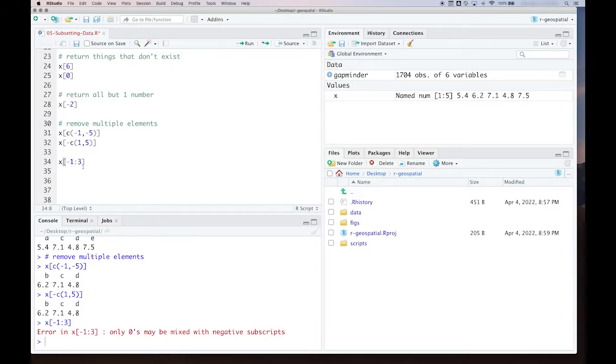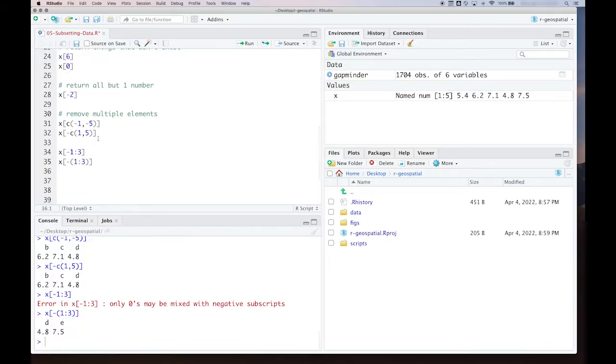Again, how we could do that, dropping the first through the third, is one of these approaches that we did above. So x square brackets, we could say negative, parentheses 1 through 3. So here we've dropped A, B, C.